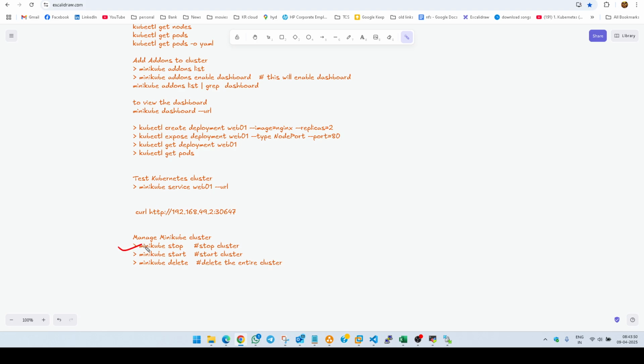At the end, we'll check that in case we don't have a requirement, or we need a pause for 5 or 6 hours, sometimes we need to stop our cluster or server. Then we'll use the minikube stop command, and minikube start whenever we need to start the server. And in case we want to delete the entire cluster, we can use minikube delete.